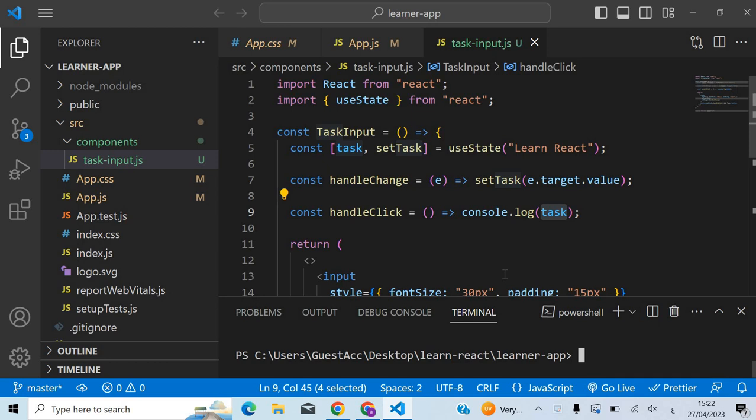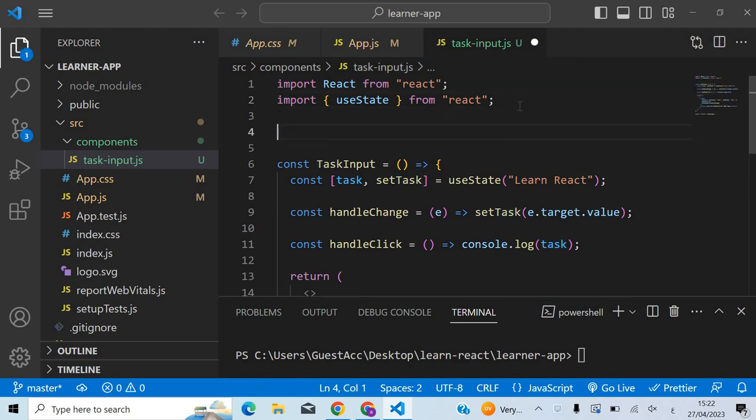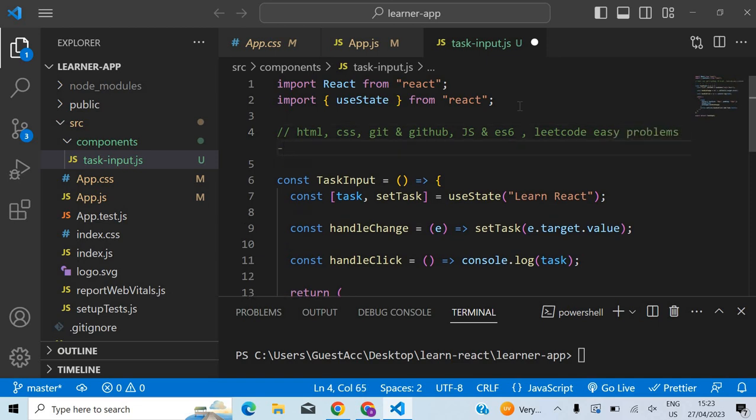So just to give a small background, these two brothers have learned so far HTML, CSS, Git and GitHub, and they have also learned the basics of JavaScript and also ES6. They have also solved a good number of LeetCode easy problems, around 30 I guess. So this is their current background knowledge.